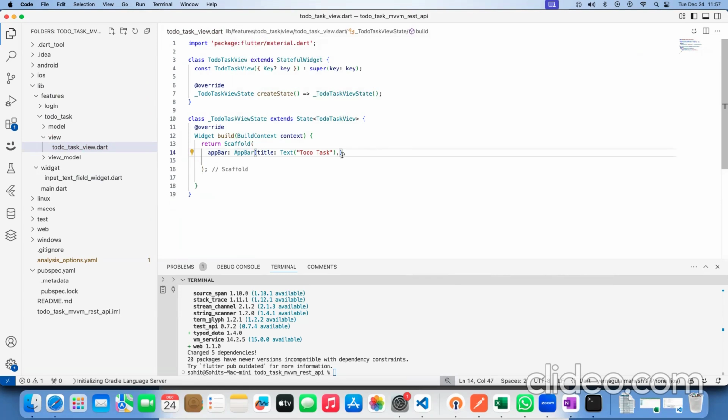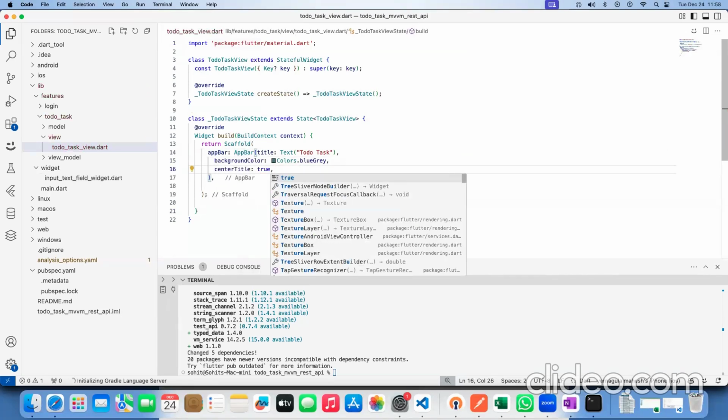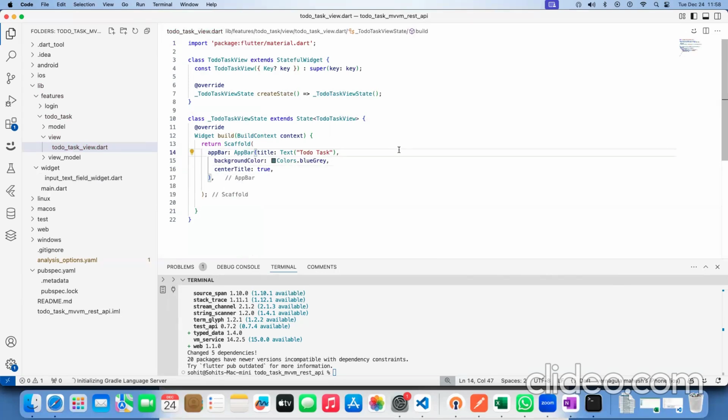Clear? This is a property of the app bar. And another important property, centerTitle is true. If you run the project on the Android side, the title comes to the left side, and web also comes to the left side of the screen. Without centerTitle true, iOS by default displays the title at the center of the app bar. But if you want the title in the center of the app bar everywhere, call this property, centerTitle equal to true. Clear? This is an app bar property.